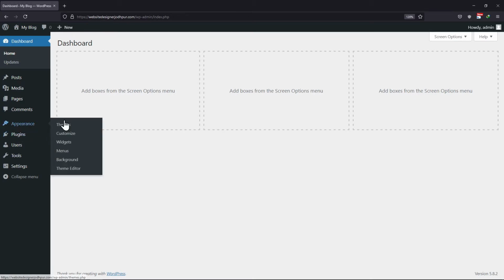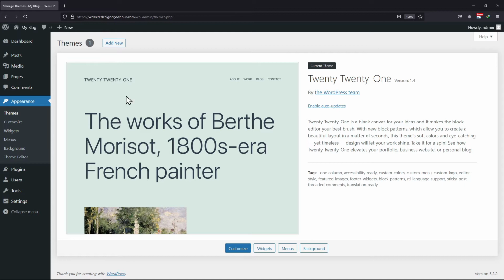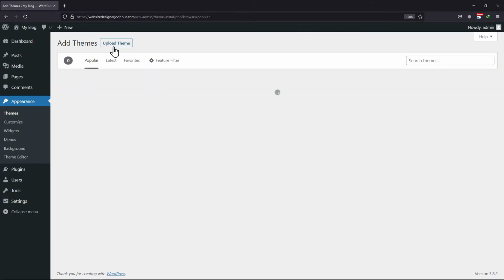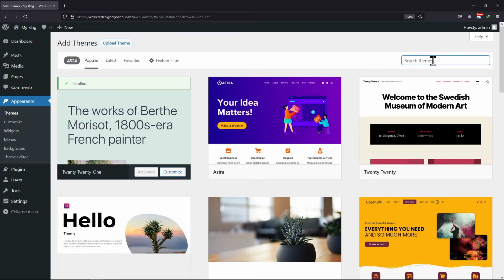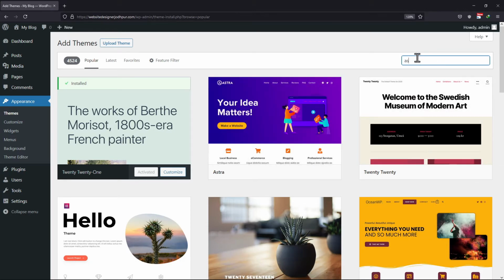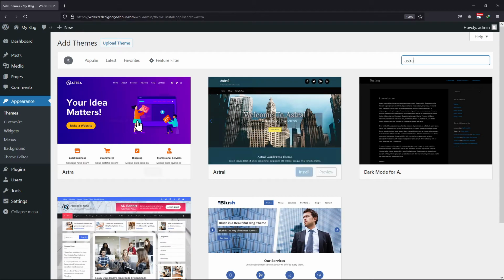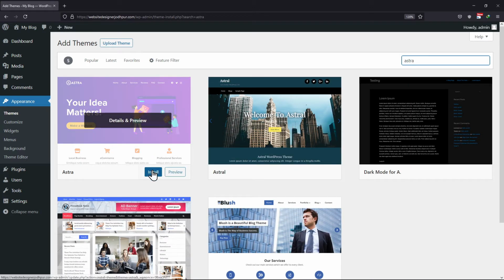For that, hover onto Appearance and click on Themes. Here, simply click on the Add New button to add a theme. You can find the Astra theme here. If you do not find the Astra theme here, you can simply search for the same like this. This is the theme which we need to install.